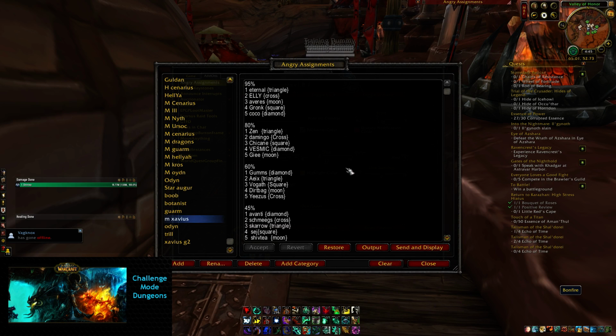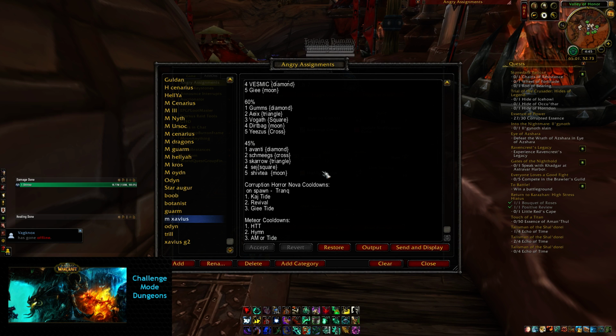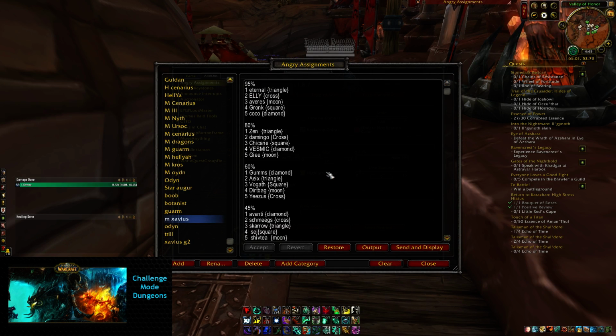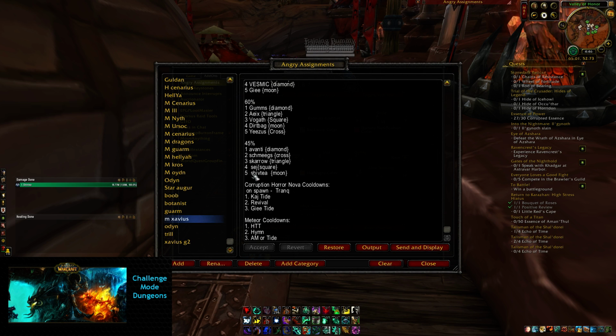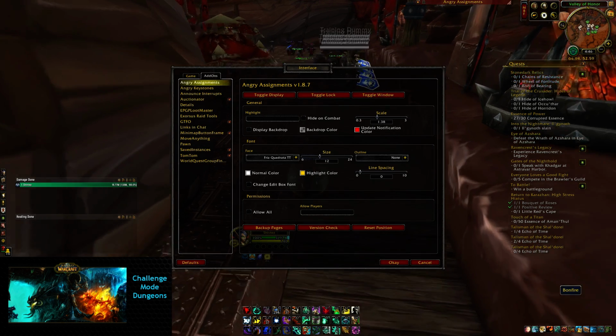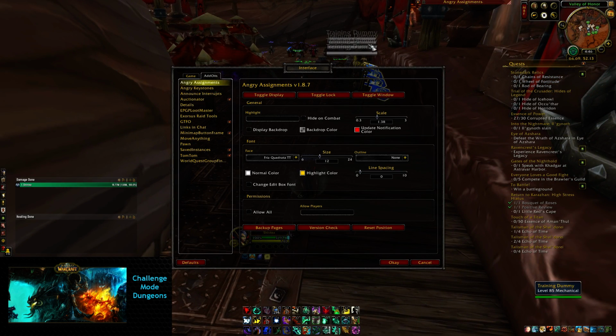So, for example, Mythic Xavius, you need to soak the dream, and everyone needs to soak it at some point during the fight. So, as you can see, these are the names of people in my raid, and this is like what marker on the ground the raid leader wants them to soak. So here I am right here, Shifty. So at 45%, the raid leader wants me to soak Moon, and this would display here on an easy little pull down tab. You can make it expand or contract. So that's Angry Assignments. I basically just use it for raid. I don't use it for anything else really.